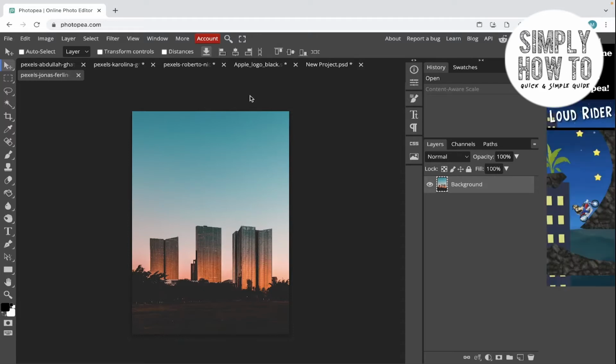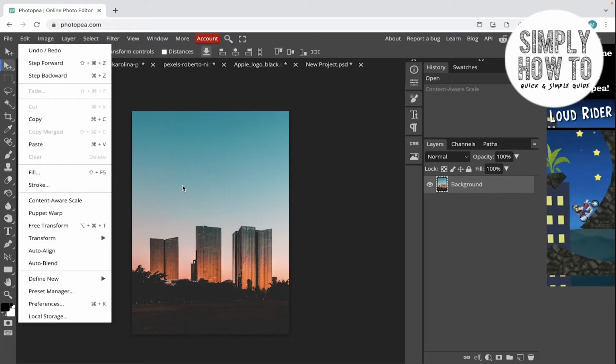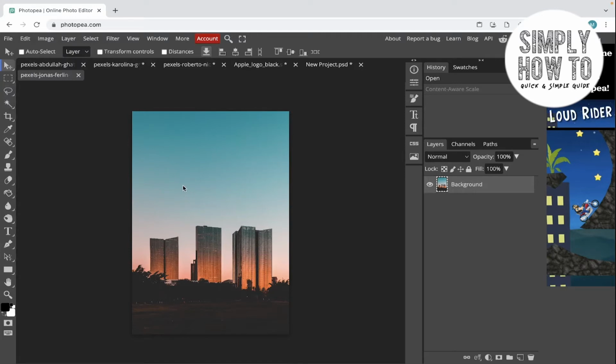So in Photopea, just like in Photoshop, there is a content aware scale option that's in the Edit menu here, as you can see, but it's not as precise as in Photoshop.